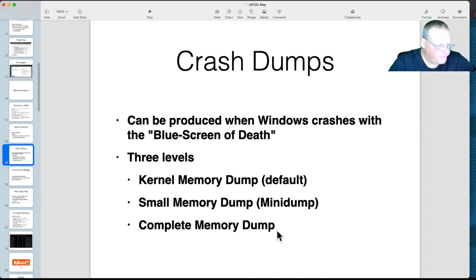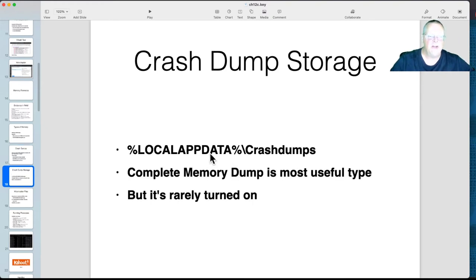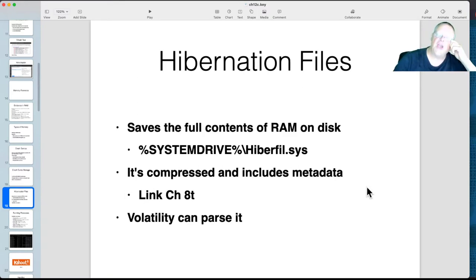And you're going to send that to Microsoft for them to debug your software problems. But there it is. It's in local app data crash dumps. And then there's hibernation files.